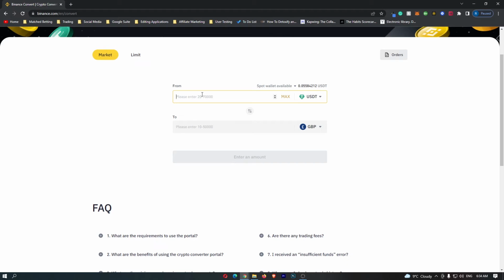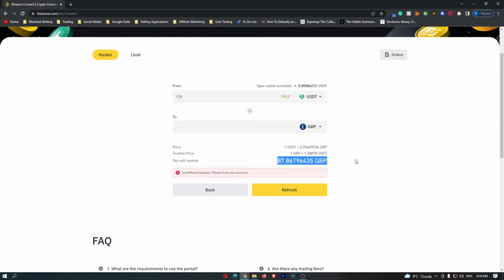At this point, you can go up and enter in the amount of USDT you just received. Remember that number, mine was 115, and click Preview Conversion. Now it's going to show you the amount of GBP you will receive. So if I convert 115 USDT, I will receive 87 GBP.